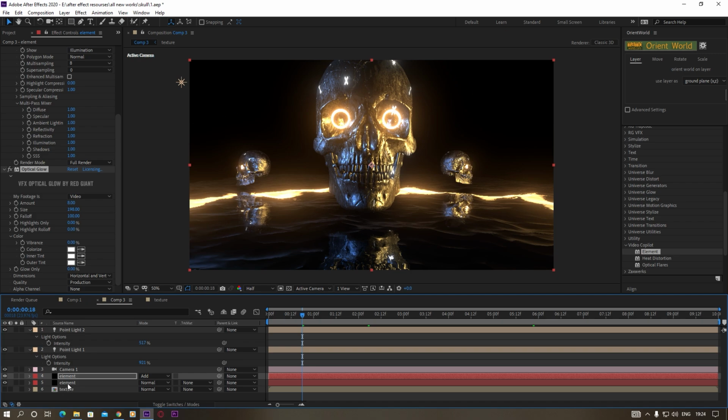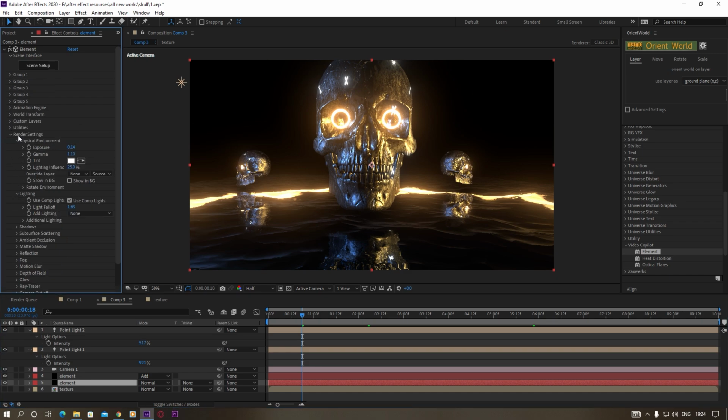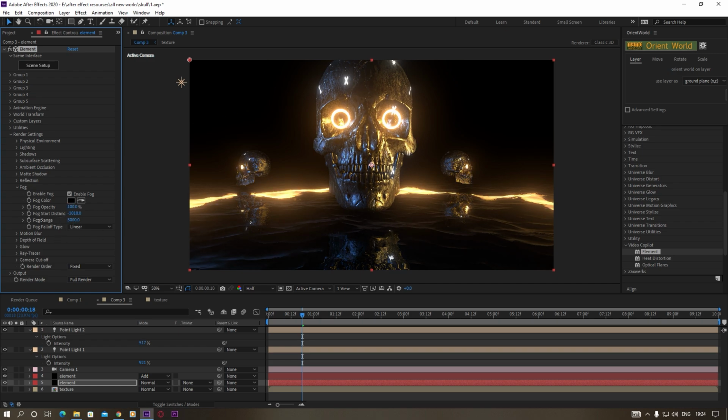Okay, now we make some fog. So we select our main element layer and go to the render settings, and then we collapse those. Just go to the fog here and turn this on, leave the color as black and increase the intensity, and change this from linear to exponential.